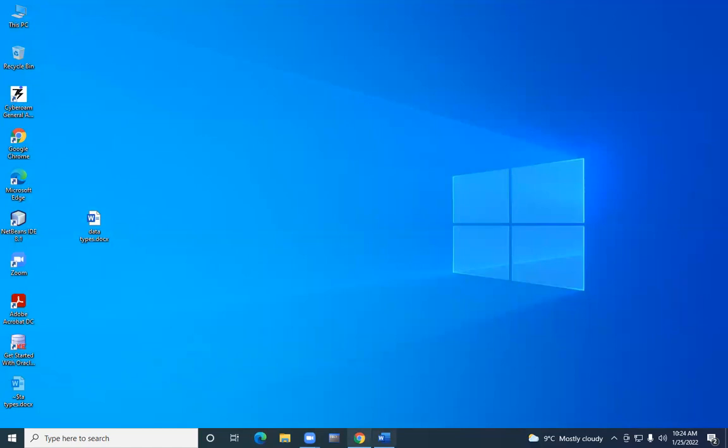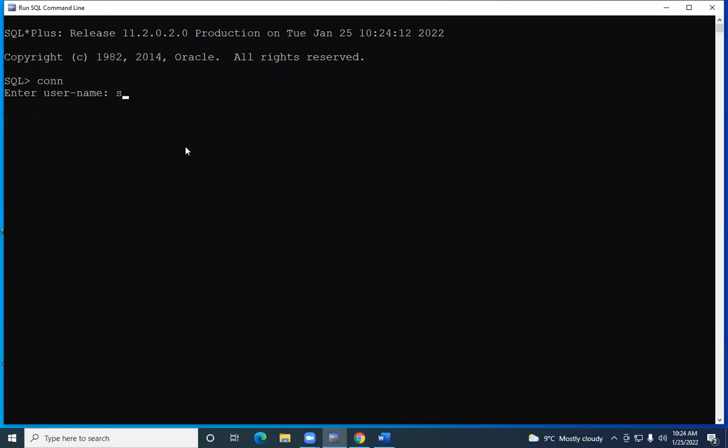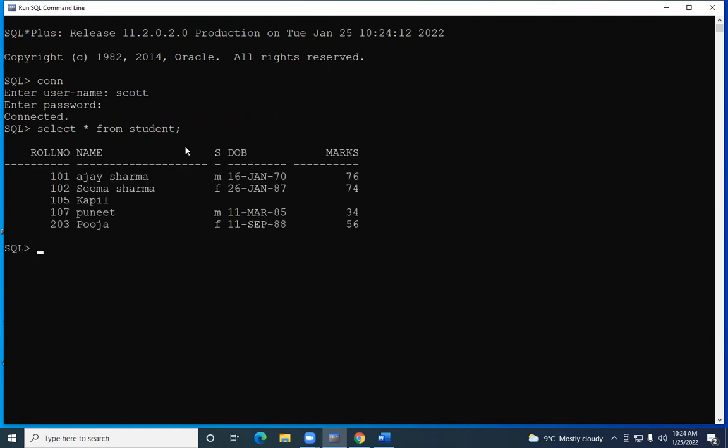The screen has disappeared. Just a second, I'll open that again. Need to connect again, I suppose. Okay. Is that all right?